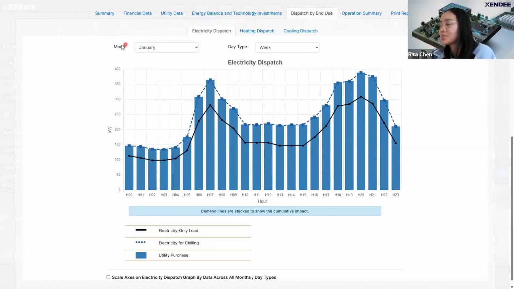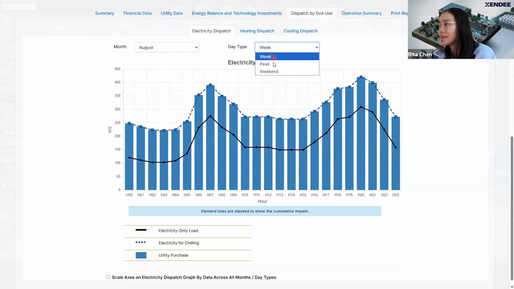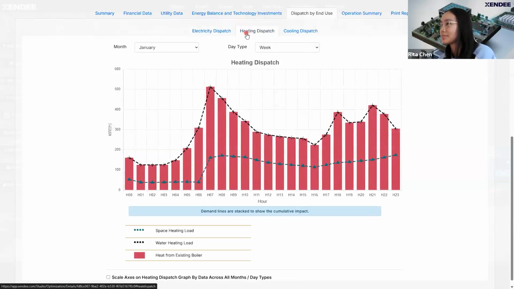And of course, with these demand charts, you can change it by month, as well as the day type, so weekday, peak, or weekend day. And now let's take a look at our heating dispatch. So the heating dispatch is going to correspond to the heating loads that we entered. Remember that we enter both a space heating load and a water heating load. So that's what those two dashed lines represent. And of course, they're all going to be met by our existing boiler.